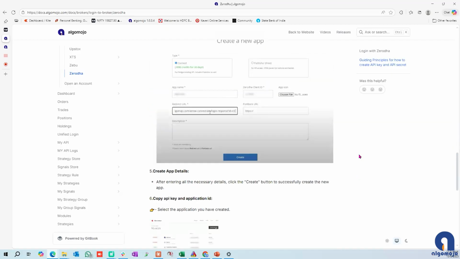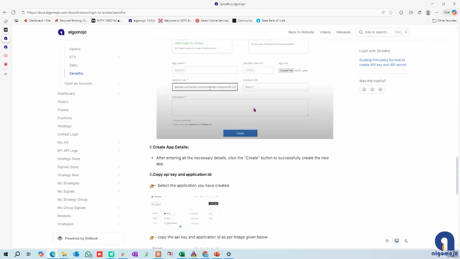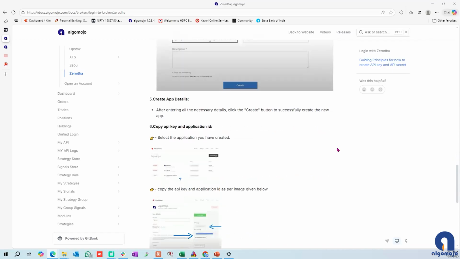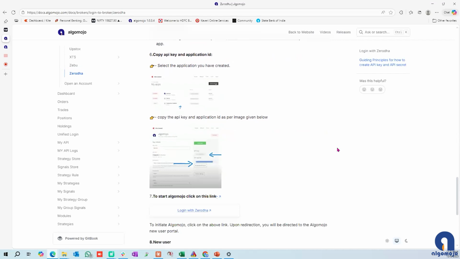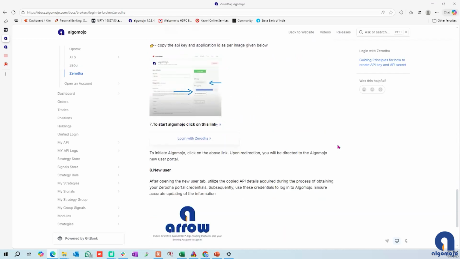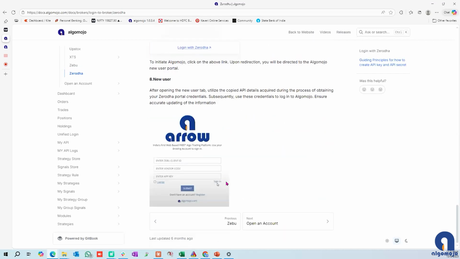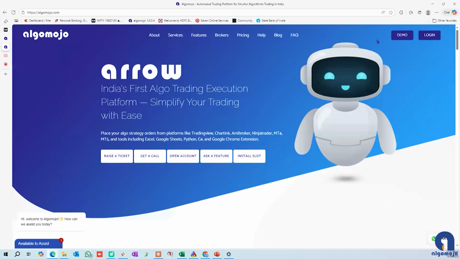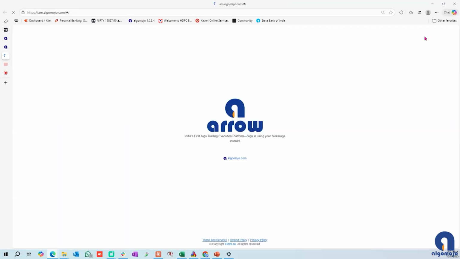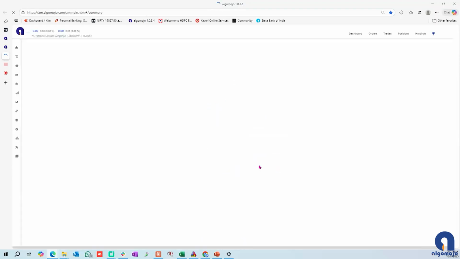Right now, once you have the API and API secret, copy those things, and you will need to get into Algomojo and register with us. There's a button called register. Let me show you that. When you go to login, it will ask you to register now.